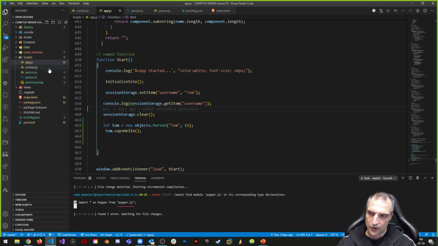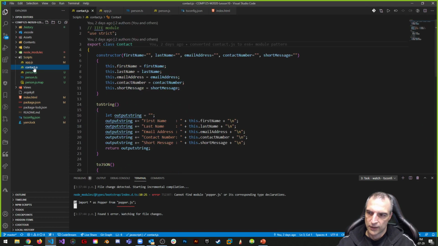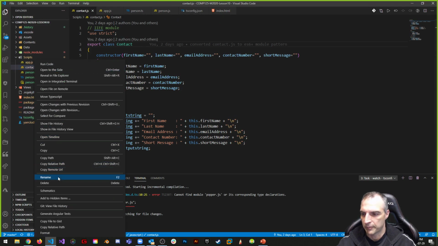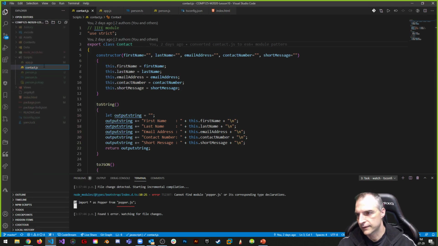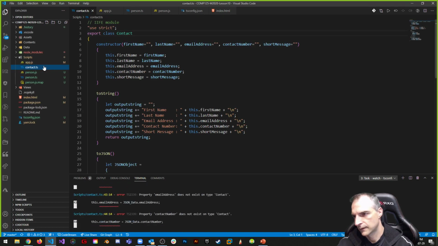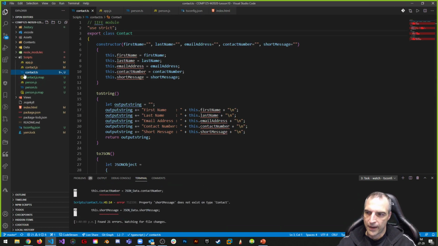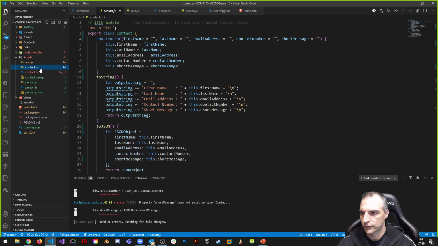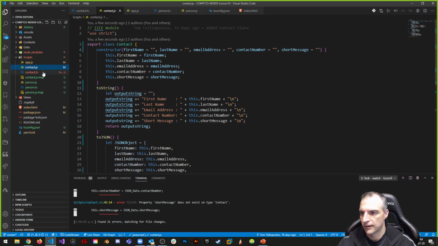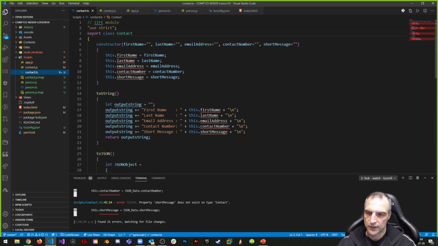So step by step, start with contact.js. I want to rename this to contact.ts. Now, because I'm watching, it automatically converts from a TypeScript file to JavaScript. JavaScript doesn't care, but TypeScript cares. TypeScript says, whoa, I don't have first name, last name, email address, I don't have any of this stuff.